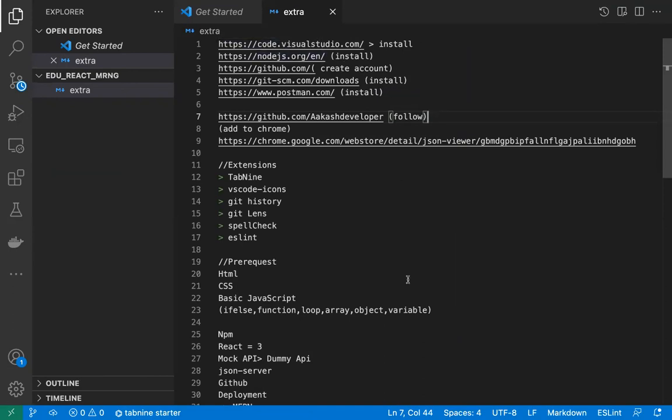Second thing, Node.js. Okay. And one more thing, guys: raise your hand who all are using office laptops. First of all, raise your hand who all are using office laptops.